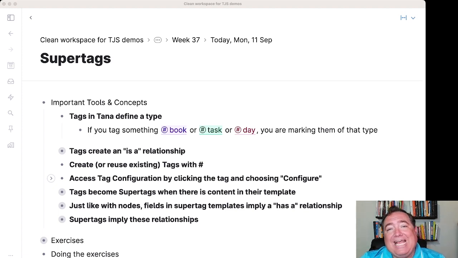So first of all, tags in Tana define a type. If you tag something book or task or day, you are marking them as of that type. And there is a critical difference here between the way tags work in Tana versus the way they work in, say, Roam or Logseq. Tags are not interchangeable with page references the way they are for the most part in those tools, especially Roam. Tags in Tana mark things definitively as a type and come along with their own functionality that we'll explore in the rest of this video.